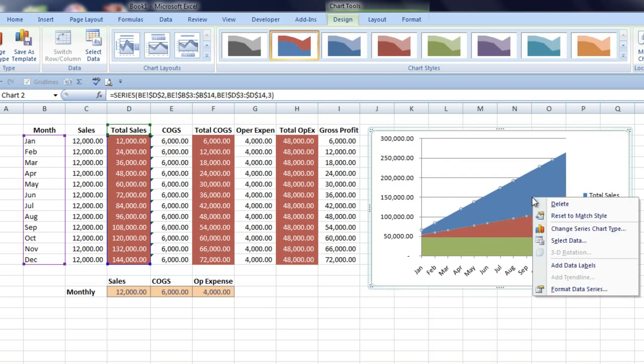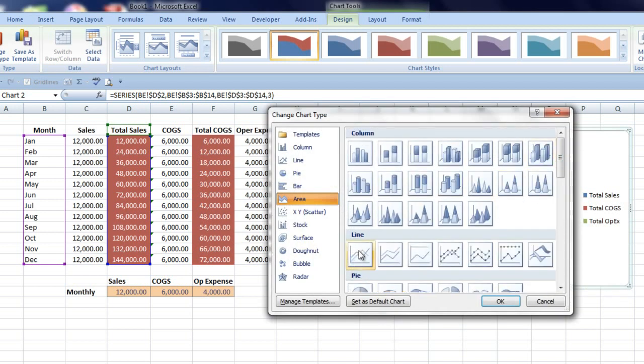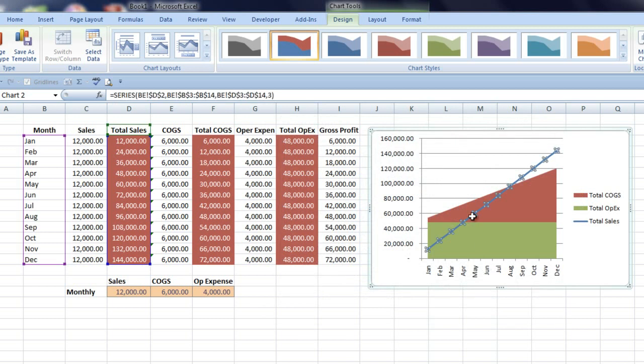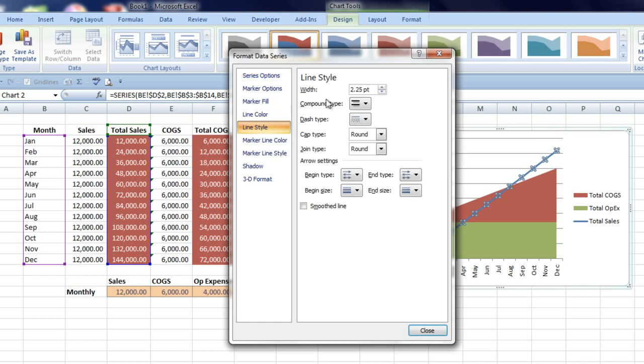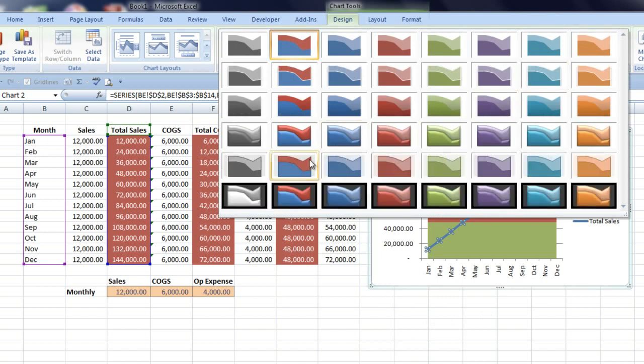Also, I want the sales data to intersect the expense data. So if I click on the sales data and change the chart type, I'll choose line, and we can highlight the line here, Control 1, and we can change the thickness of the line. And I'll also give the chart a background.